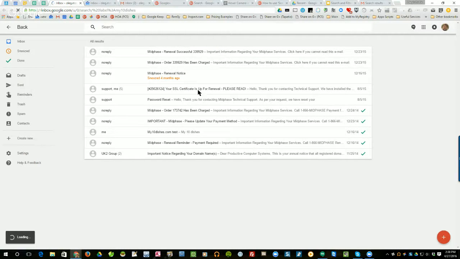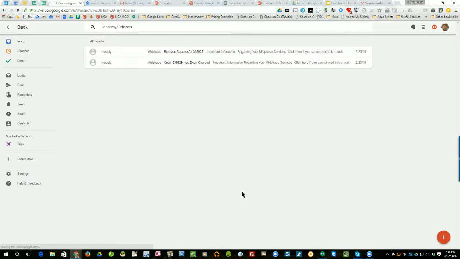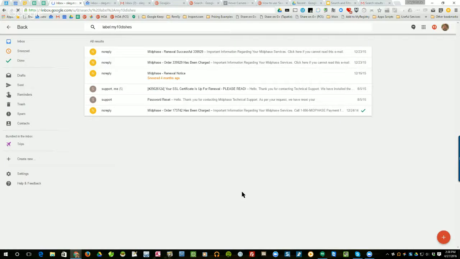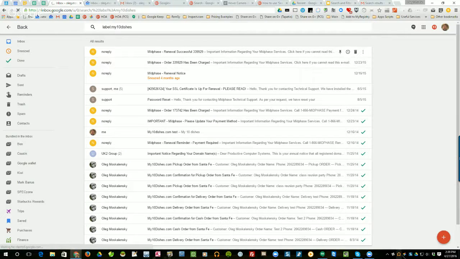So right here, there's email that shows in Inbox everything that has the label. In this case, it's not a label, it's a bundle. So they call it that in Inbox, but it's the same thing. All these different deals related to My 10 Dishes will show up, and then I can look at them, do whatever I want to do with them. As you can see, some of them are done, some of them are not done. And that's another thing I could do.